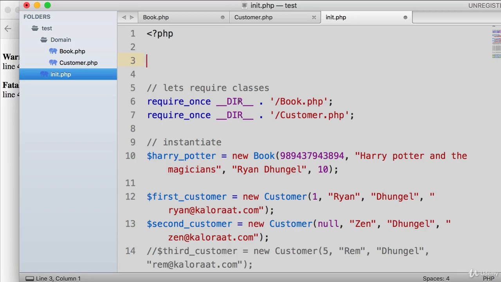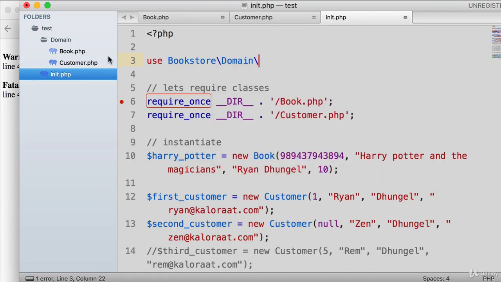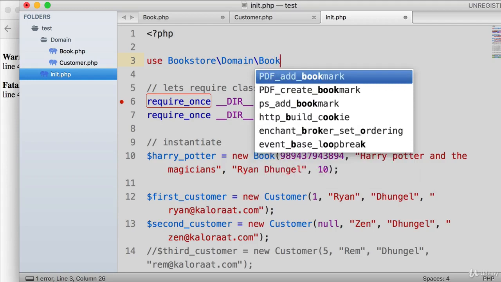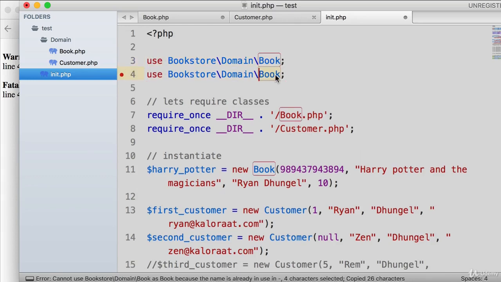What we do is we say use, this is a special keyword, and then bookstore domain, this is the namespace we give. Because both of these classes have this namespace, that's fine. Now what we're trying to get is the actual class book and the actual class customer. So we need to go one step further and specify the class name as well. We do that like so. Then we get the actual class and we use it. This is how we can use it. Now let's copy paste and do the same for customer.